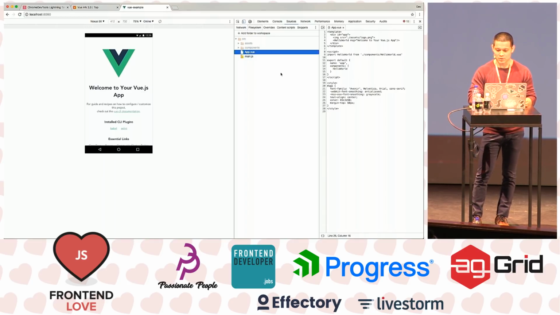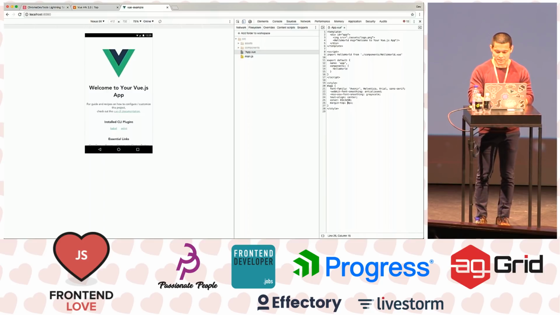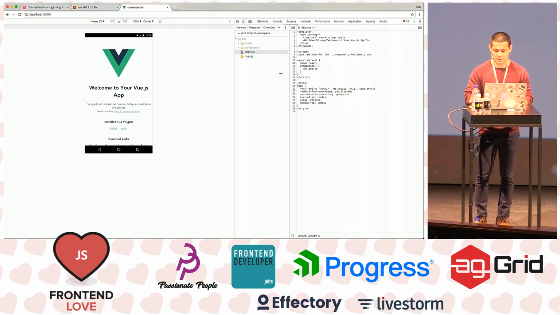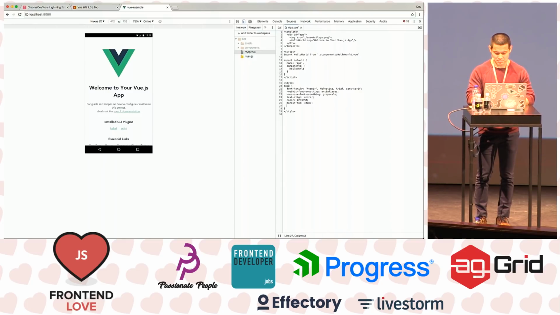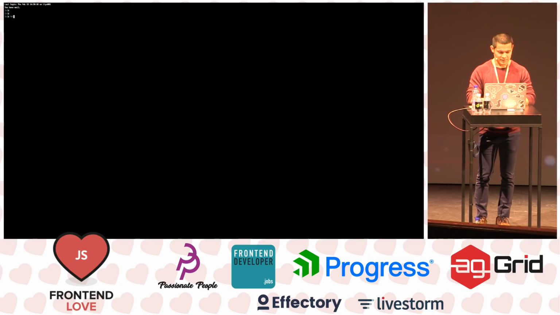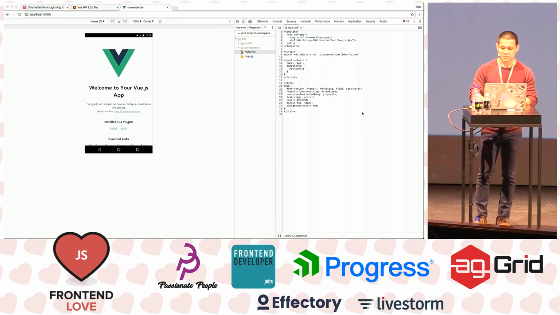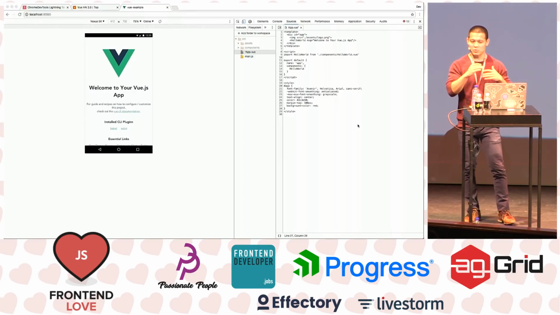So I'm just going to go to App.vue over here. Let's change some stuff, like make it 100 pixel. And then drop in some background colors. Let's make sure my server is running. I think my server is not running right now. Okay, I'm just going to skip this for now because I may run out of time.